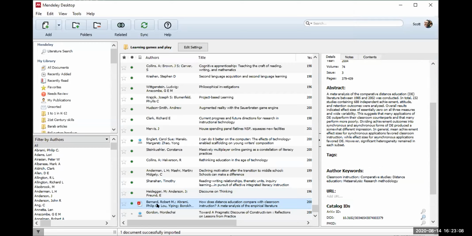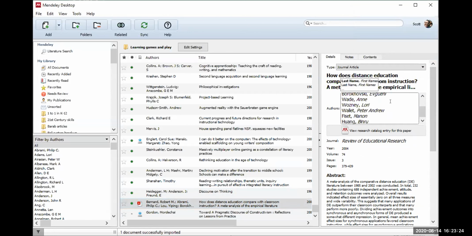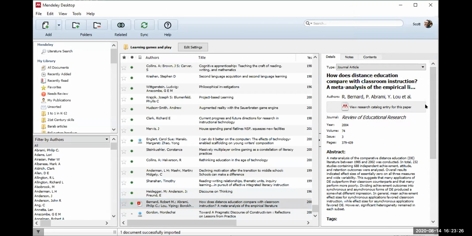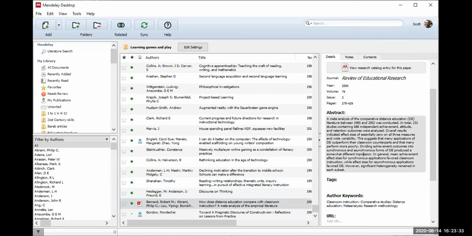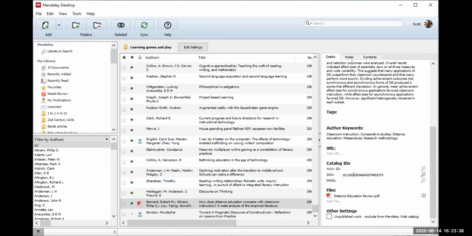You can see it's highlighted here in blue, Bernard, comma, Robert. And if I come over here to the right-hand screen, you can see that it's listed as a journal article correctly. It imported it. Here's the title. Sometimes you may need to do a little cleanup, but not always. This one's got the names done correctly. Title of the journal, year, volume, issue, pages, and the abstract, keywords, the DOI, which gives a direct link to the piece.